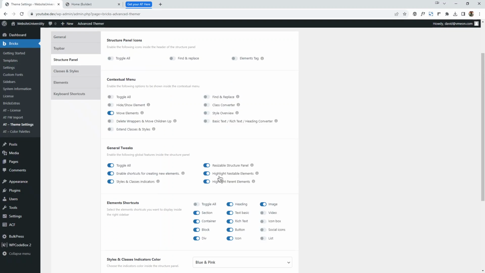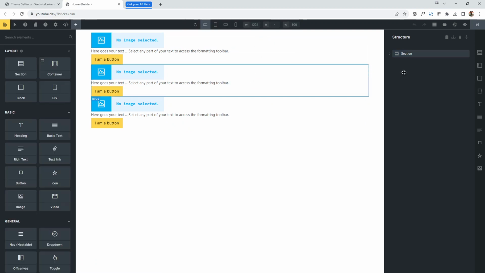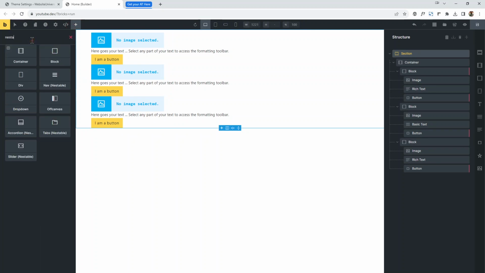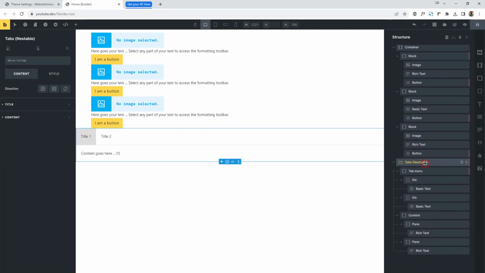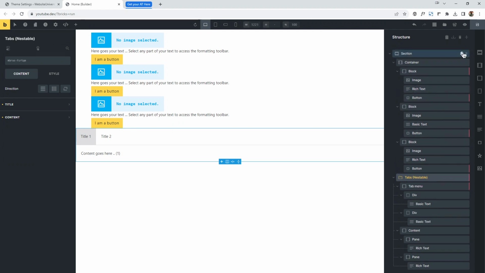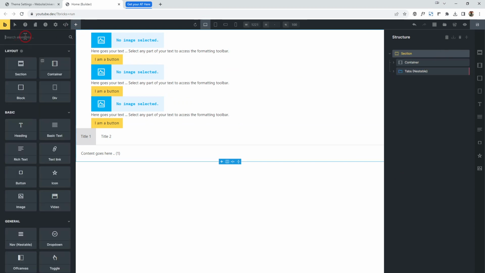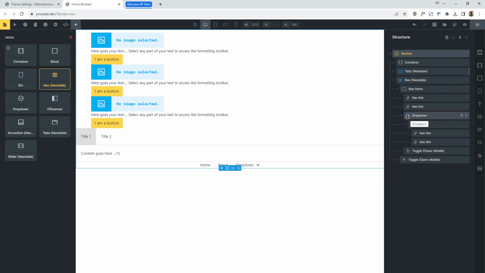The last option in the general tweaks is the highlight nestable element. So when we reload the page and we add any nestable element, so nestable tabs, nestable, it adds this blue icon to tell you that this is a nestable element. It works with all nestable elements. So if I bring in a nestable menu, you see that blue icon. So this is also another quality of life improvement to the structure panel, but it doesn't end here. There's still more.